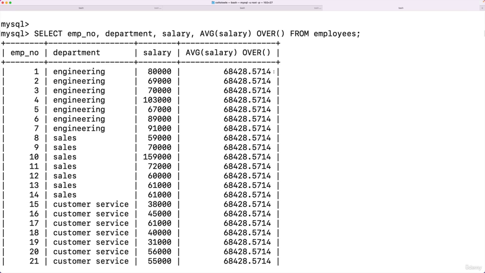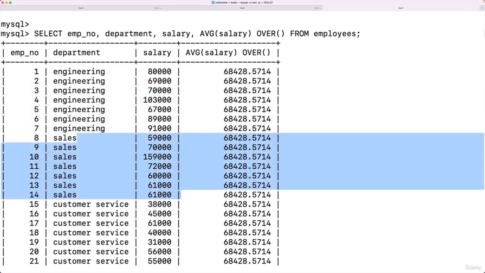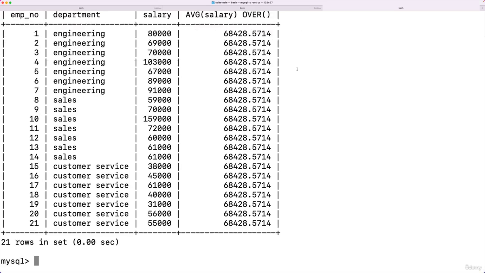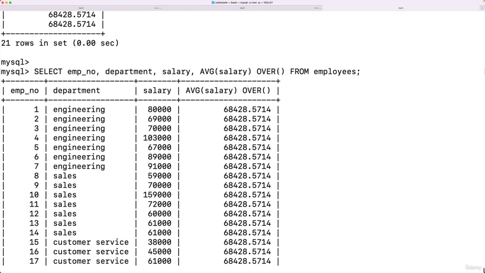But I'm going to show you how we can get more detailed statistics, how we can break this down by department, for example, and see each department's salary alongside each individual salary. But this is our first step. By using over, we created a window. Think of that as a group, a big group, and we didn't specify anything inside the parens because we don't know anything yet. And so that tells MySQL this window includes all the rows.